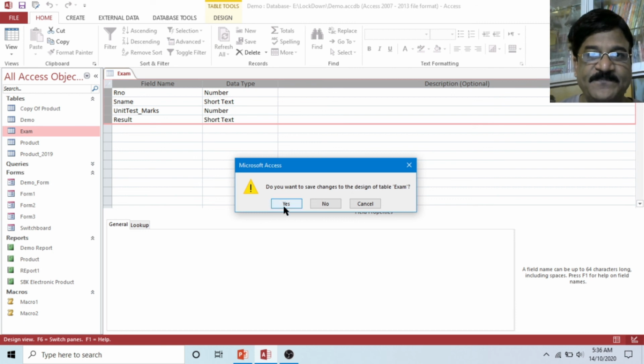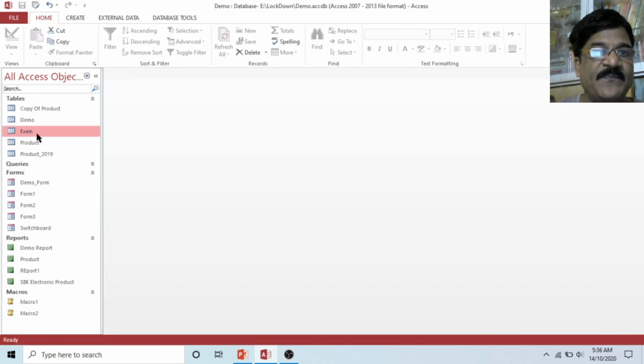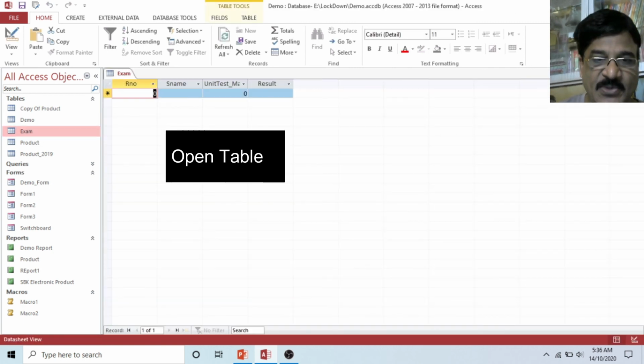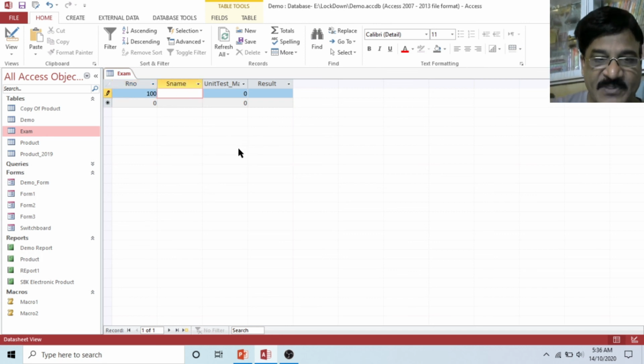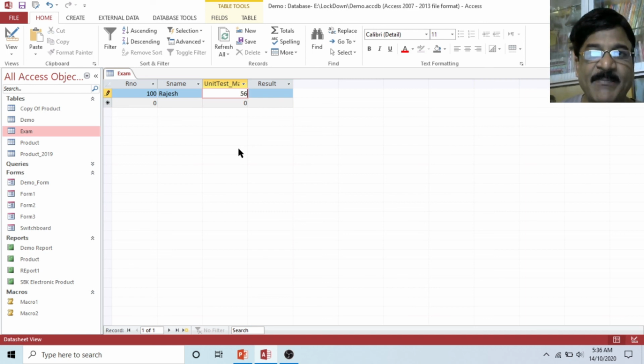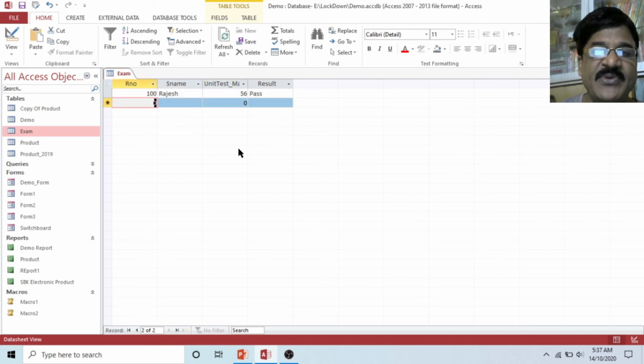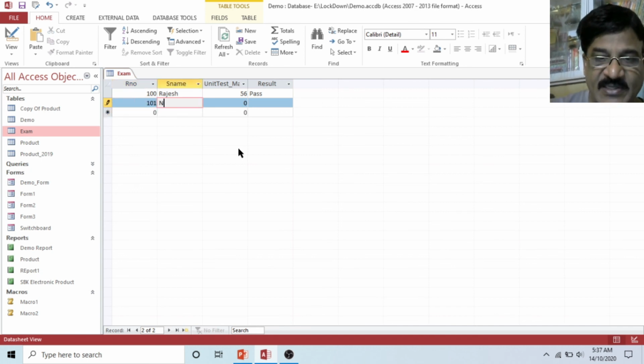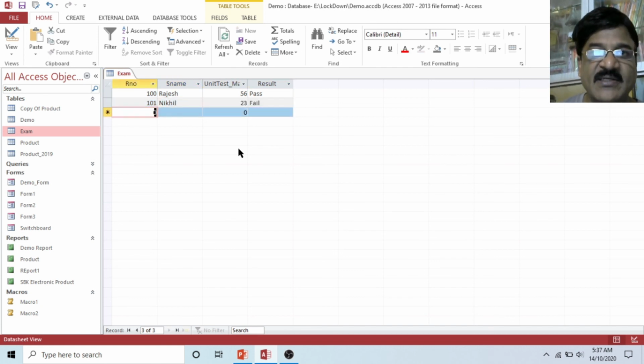Now double click and say roll number 100. Just name say Rajesh. Unit test marks, let's assume 56. Now I am clicking on tab button. See, so it is showing automatically what? A result. 101. Say Nikhil. Say 23 marks. I am clicking on the tab button.